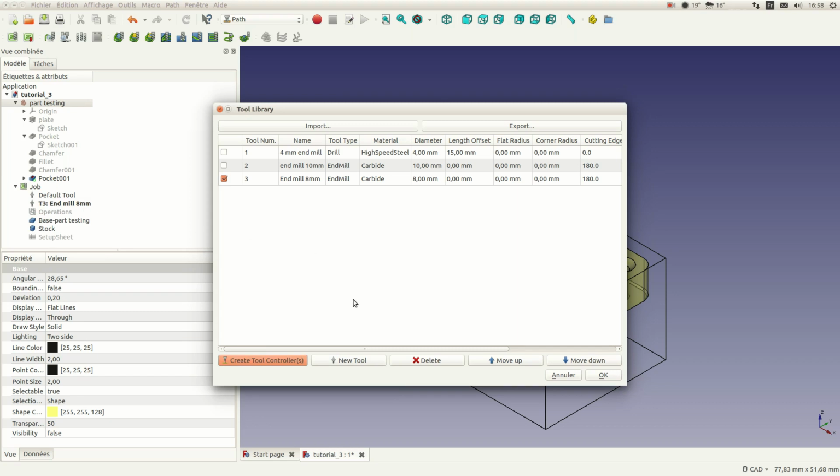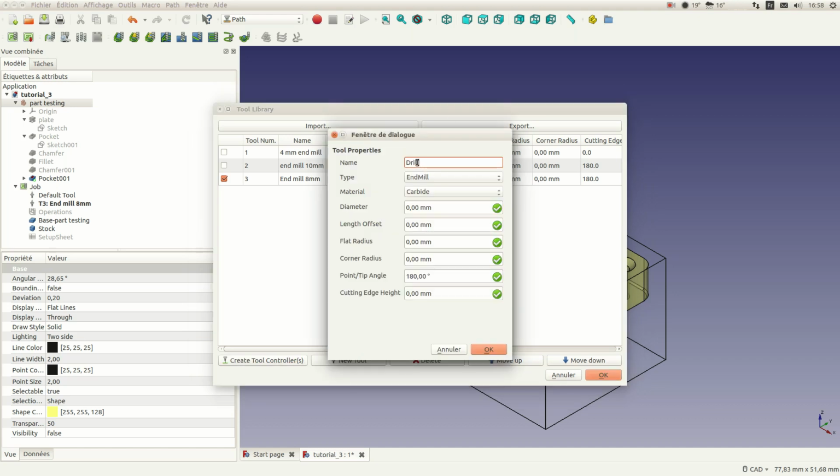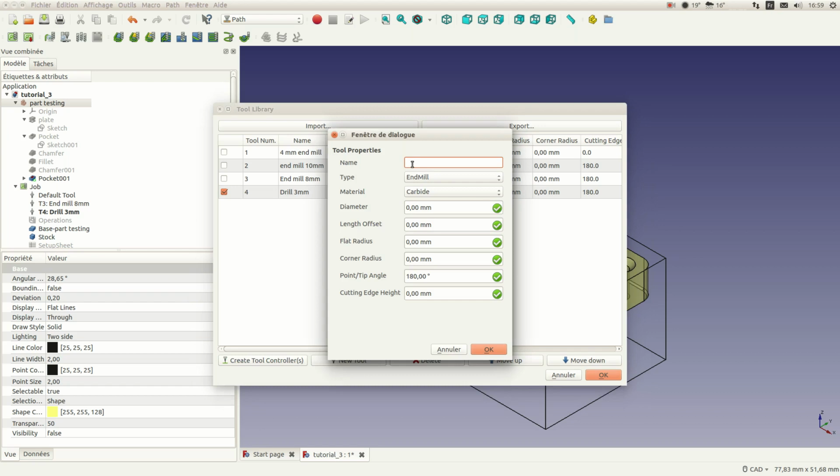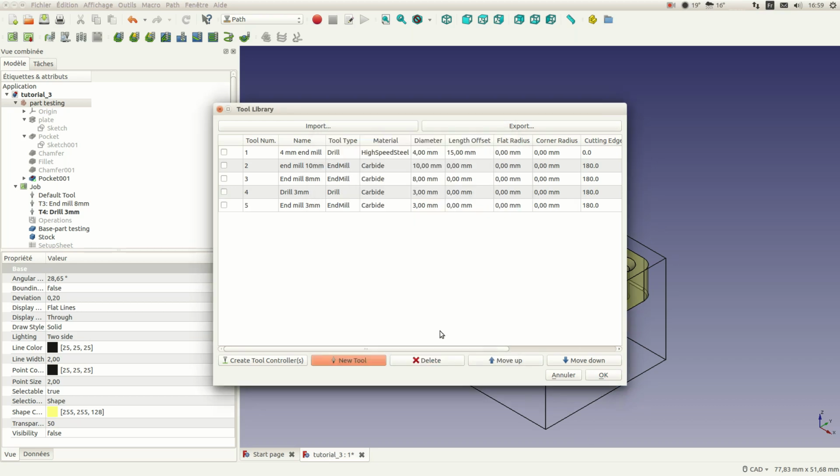I will create two more new tools that we will use at the end, just to show you what we can do. So let's create a drill bit. Let's say drill 3mm. The type is drill, carbide, diameter 3mm, and for the cutting length, let's say 25. Let's say OK. And let's create also a small end mill. I will add a tool controller, tool number 4. Let's create a new tool, a small end mill, diameter 3mm, cutting length, let's say 15. Here it is. We create a tool controller, so we have basically three tools inside the job.